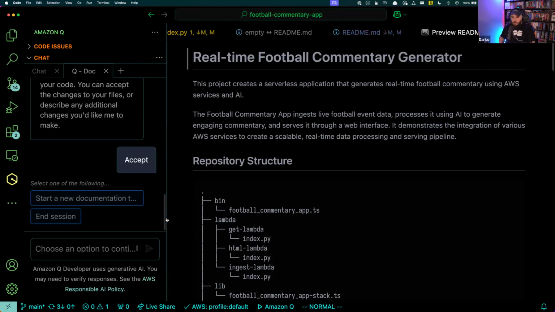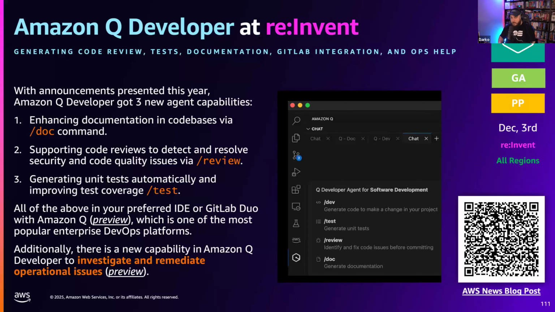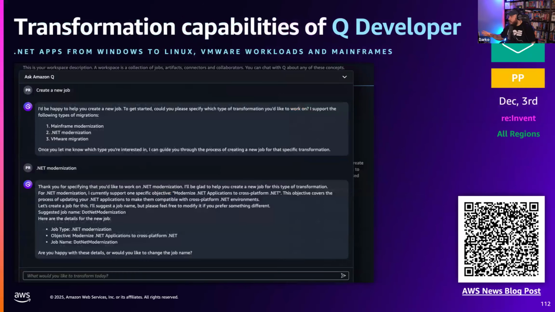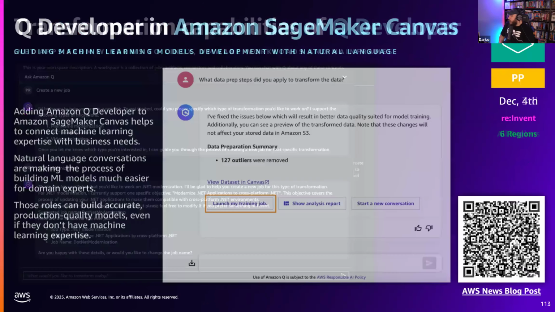So a bunch of cool features. I'm not gonna go through all of them, but yeah. Okay, moving on. You can now transform .NET applications from Windows to Linux. I love it. You can do a bunch of these additional things in preview with Amazon Q Developer code transformation, which is incredible. Love me running .NET code on Linux.